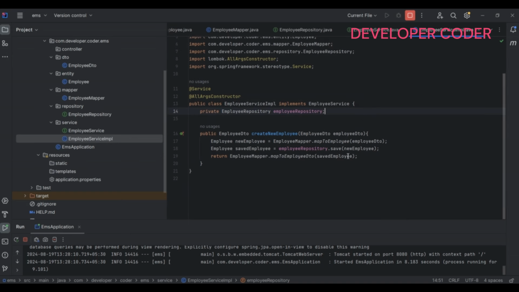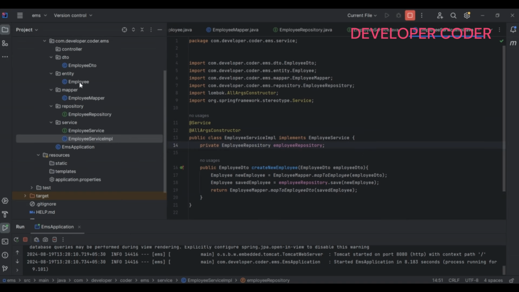Okay, so now once this is done, let's go to the controller. This is my controller here. Now what is the purpose of this controller? A controller handles the HTTP requests and the responses. It acts as an entry point for the client to interact with the application. Controllers are typically annotated with @RestController or @Controller, and map incoming requests to service methods. So this is the purpose of this controller.